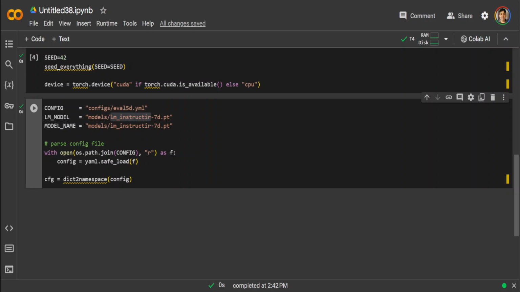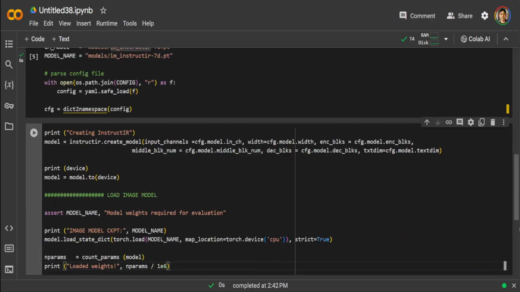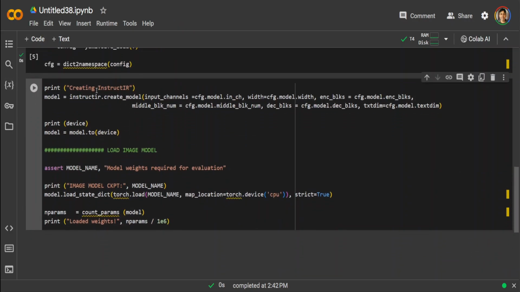Now sorry, let me create the model. Let me first paste the command, and I'll tell you what is happening. Now what is happening here is that we are creating this InstructIR model with this create model command. Then we are just printing the stuff, and from there we are loading the model weights and also the checkpoints. So let's run it. It is creating the model, as you can see. That is cool. That is already done.